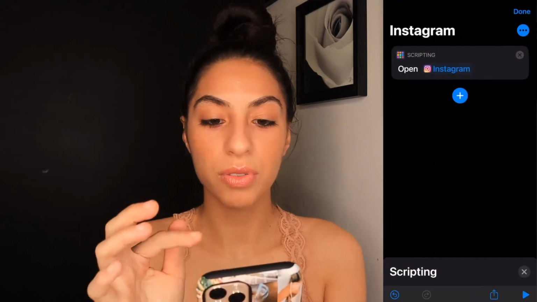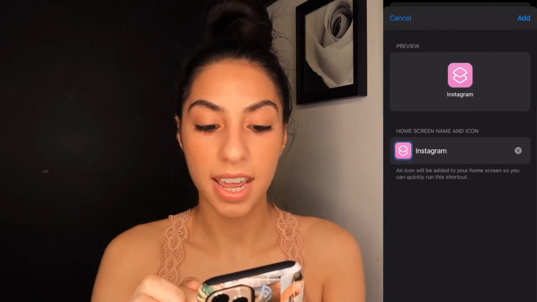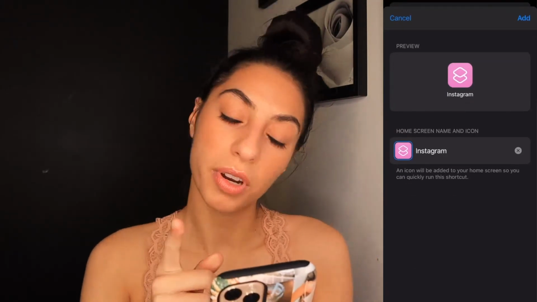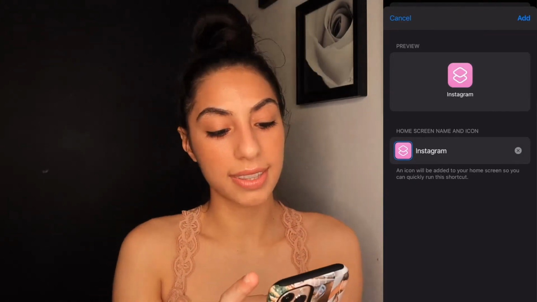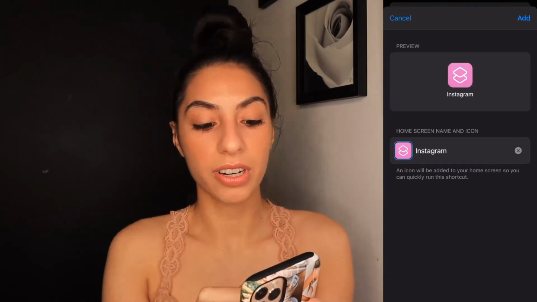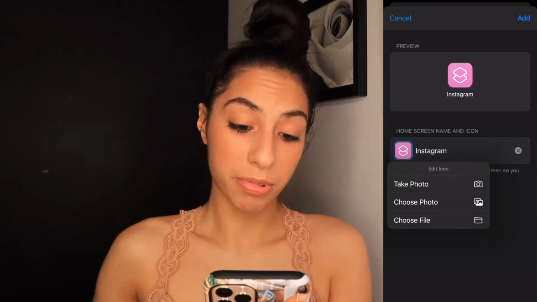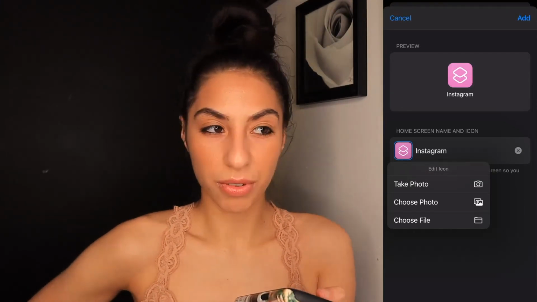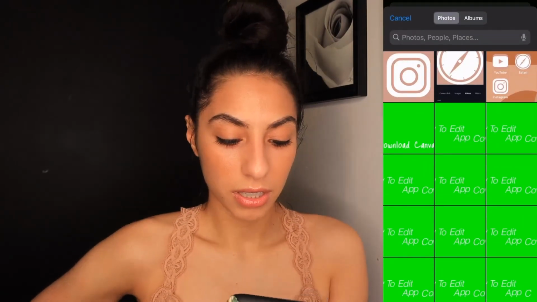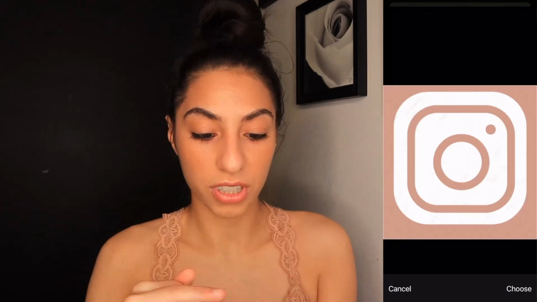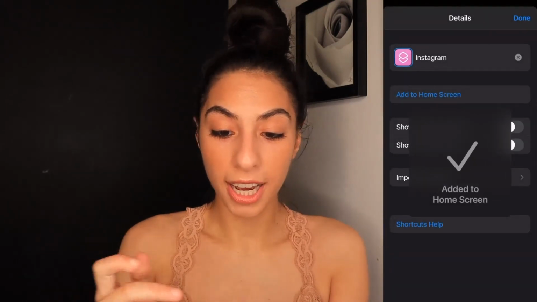After you click those three dots up here, you're going to add to home screen. But before you do that, if you specifically want to save it with the icon that we designed, you're going to click that home screen name and icon right on there. You're just going to click the Instagram icon, and then it should give you the options: edit icon, take photo, choose photo, or choose file. In this case, we're going to choose photo, so I'm just going to choose the photo here. And then, there you go, voila, add.